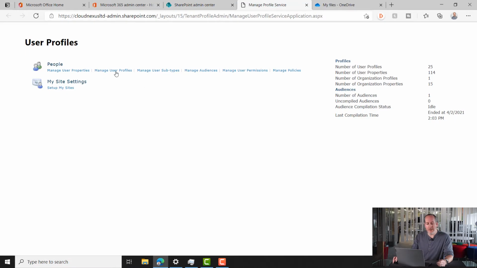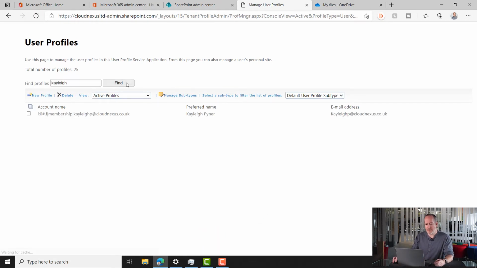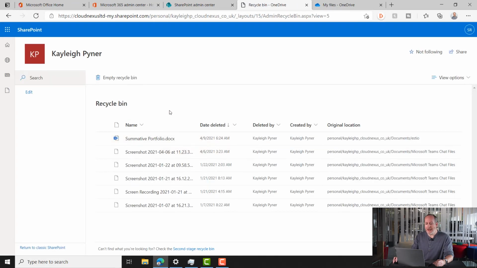Okay, now, you can just see an option here for manage user profiles. And what we're going to do is search for the person that we're interested in. So in this case, it's Kaylee. So we'll search for Kaylee. And there she is. If we give this a click, you'll be able to see manage personal site. Give that a click. Now over here on the right-hand side under site collection administration, you'll see an option for the recycle bin. Click there and now we're taken into the recycle bin and now we can actually see the files that have accidentally been deleted.